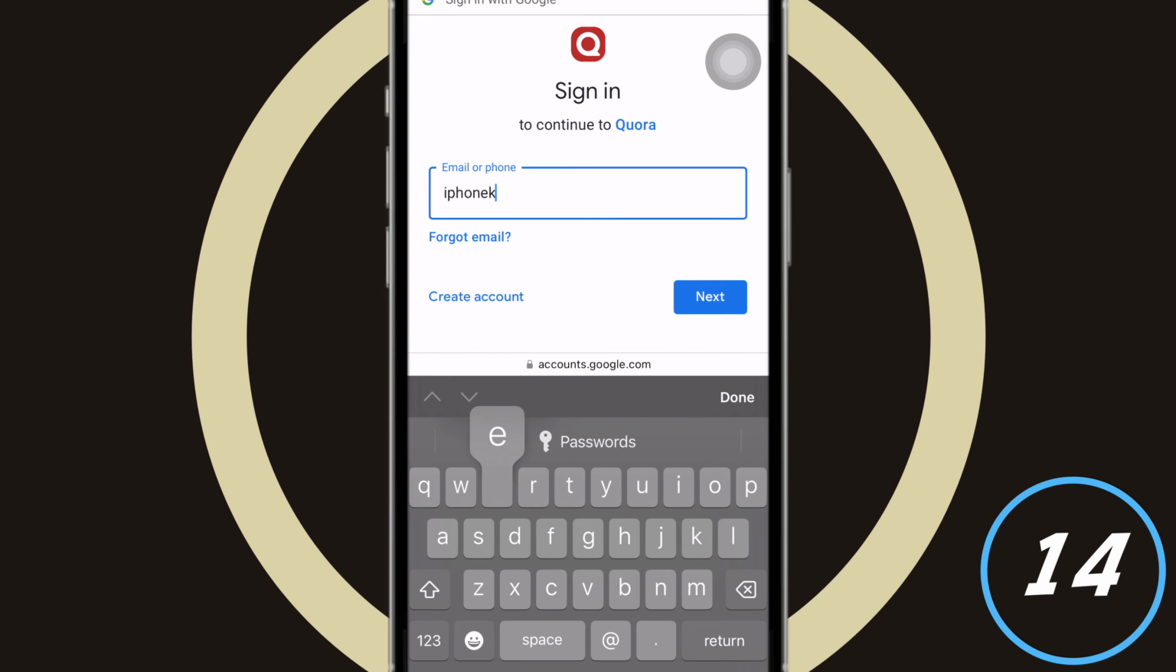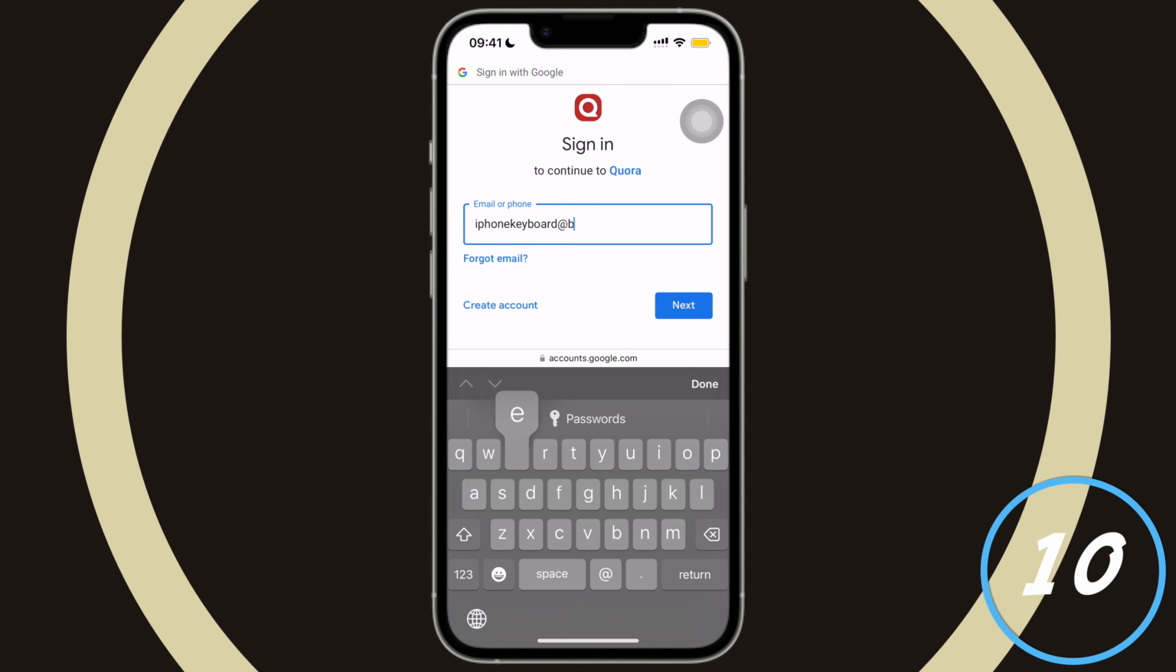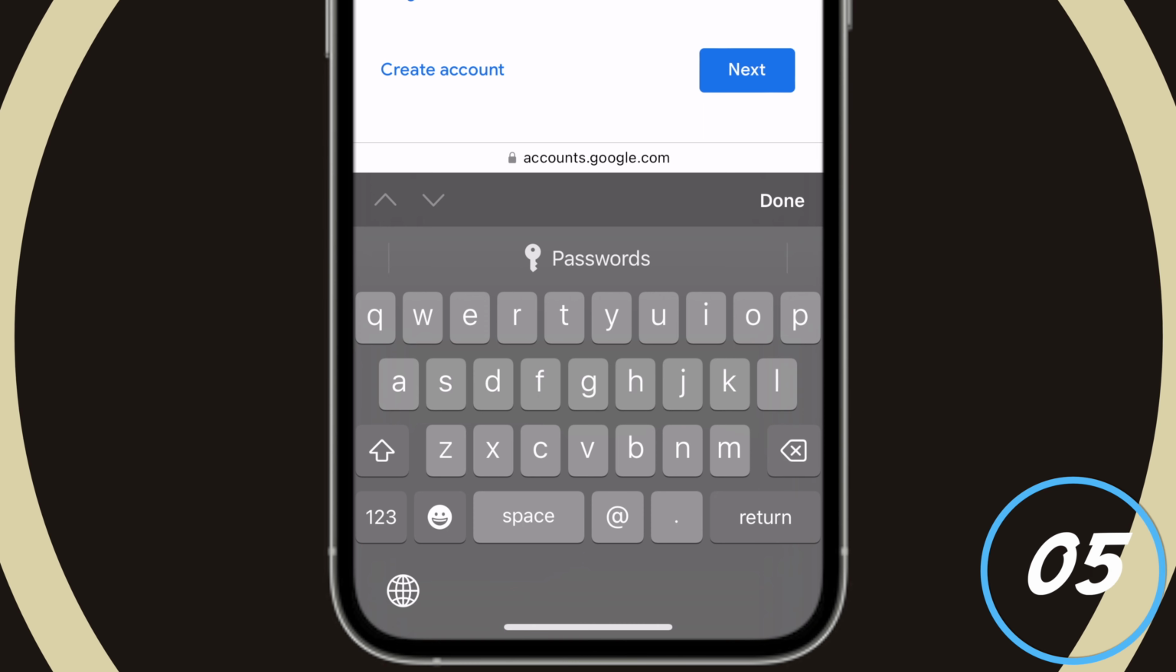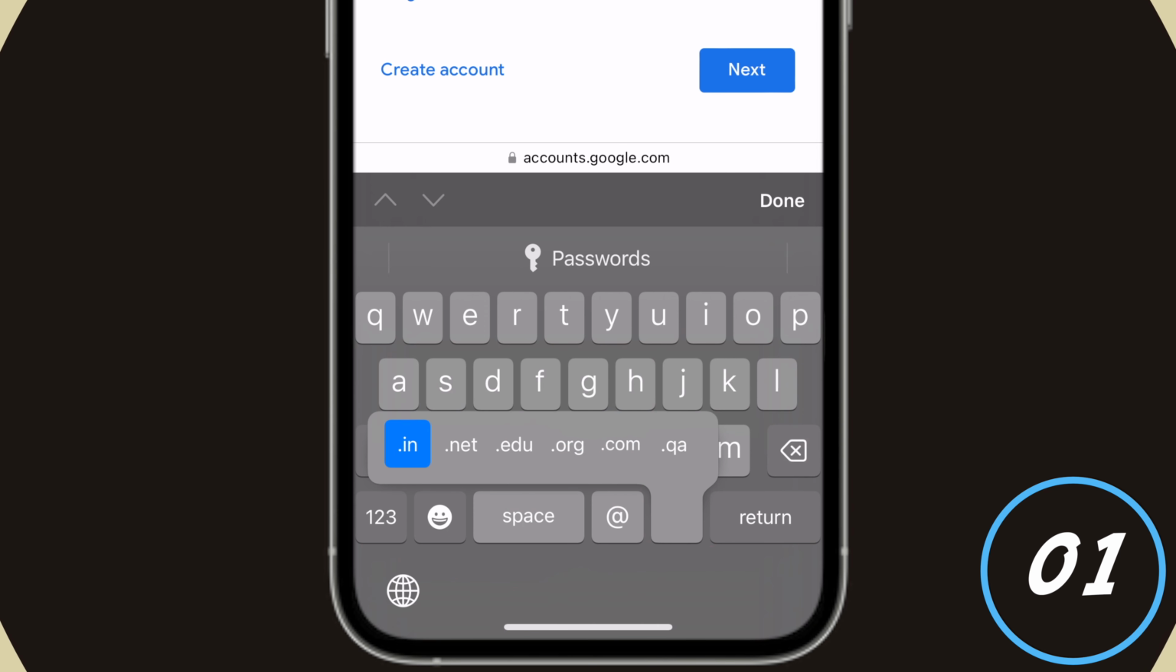As we are already here, when you are about to log in somewhere, you don't need to complete your email ID by typing the whole thing. Just type in the initials and you can choose the domain by long pressing on the full stop, just like this.